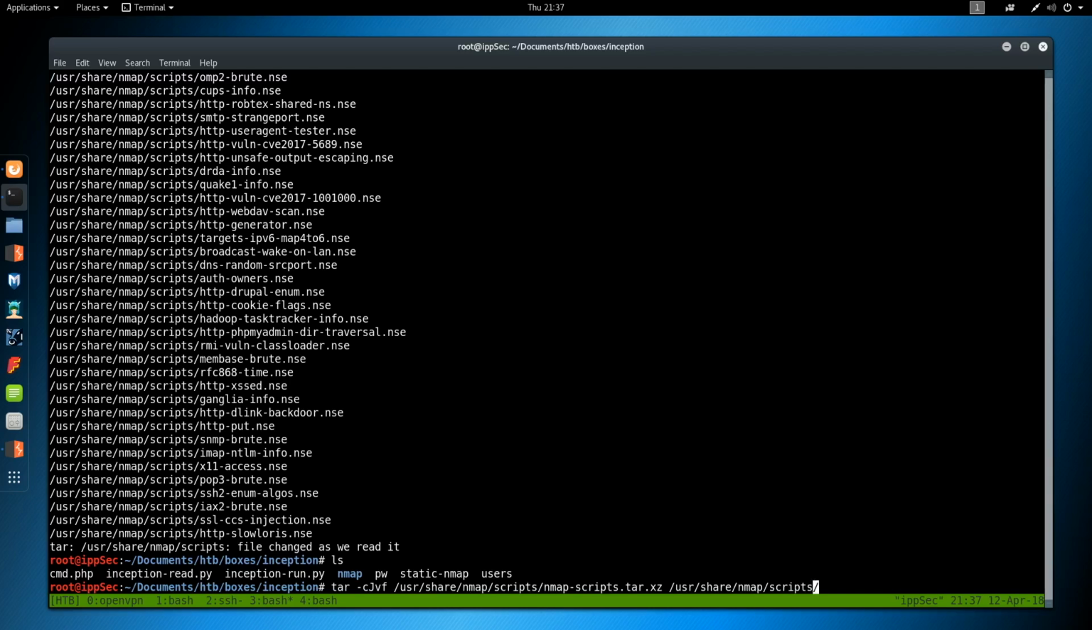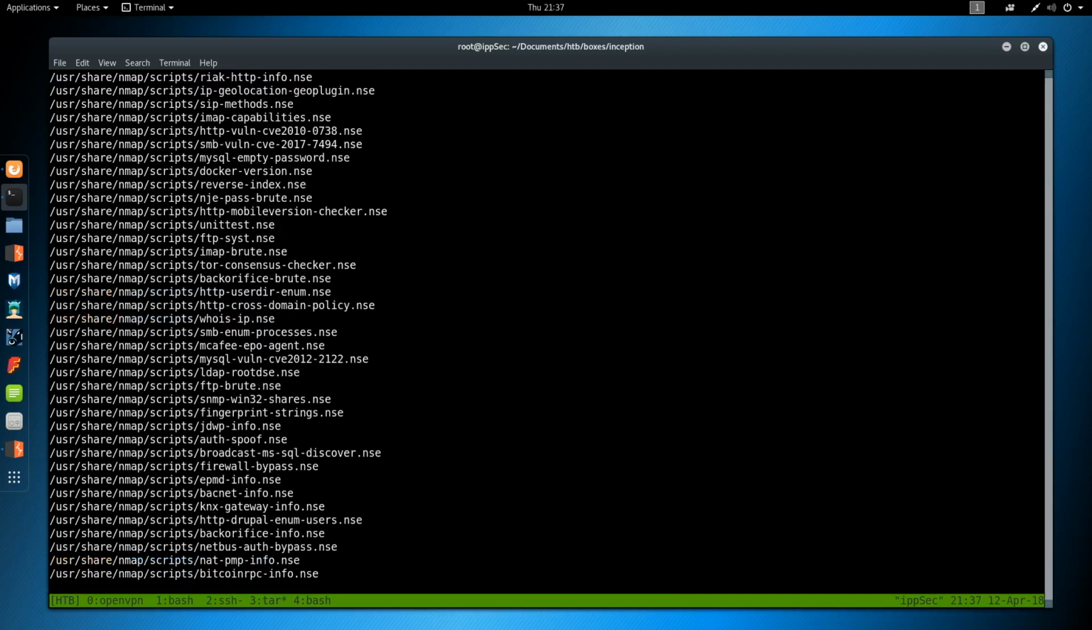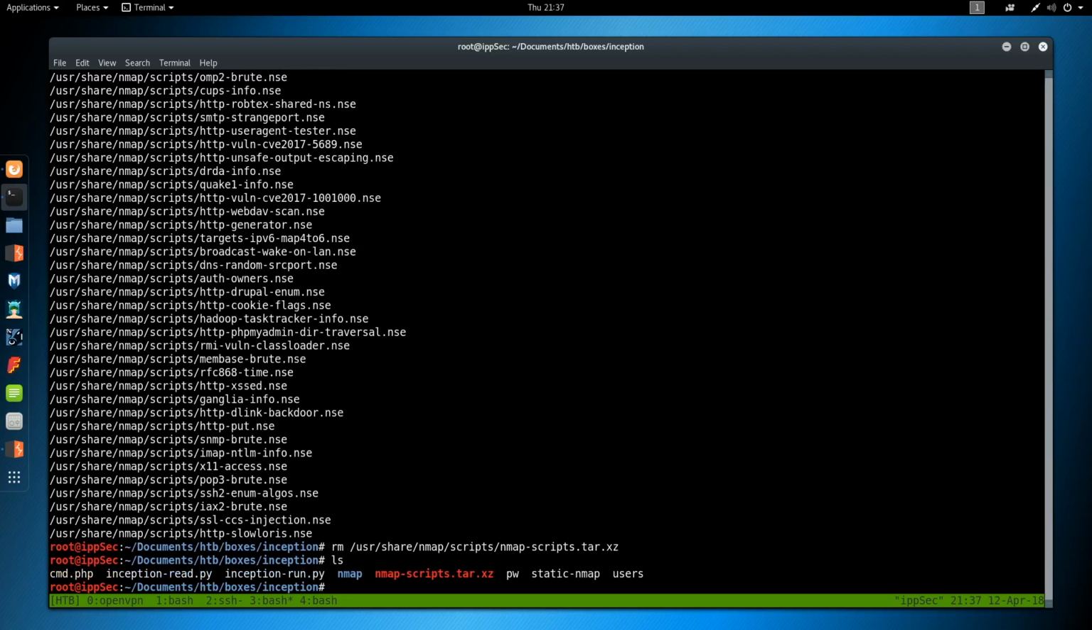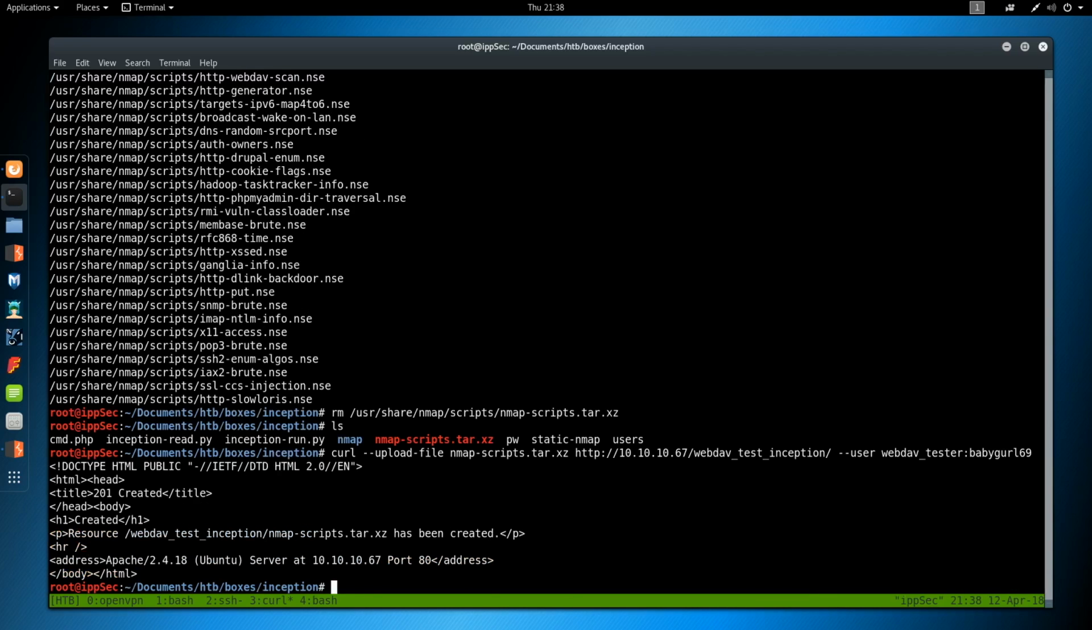Oh, we tarred it inside of that. We don't want the full path. We just want it right here. I'm actually going to copy a tar in a tar, which is going to be ugly, but oh well. So let's remove that file we had created. So we have .tar.xz. If we do upload file, we can now upload this to the server. So nmap-scripts.tar.xz. Created it.